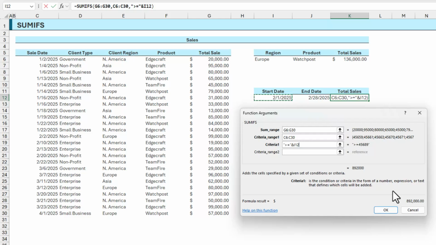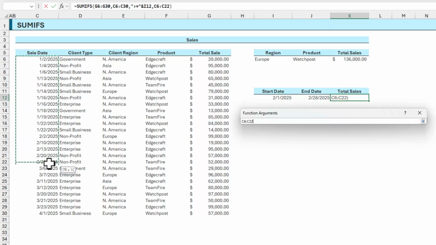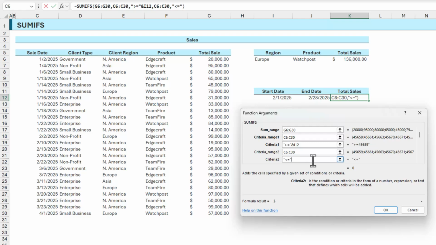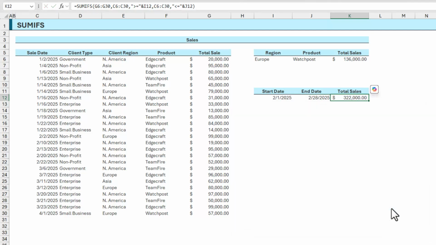$892,000. And now further, we go to criteria range 2, select the same column with the sale date in it, and for criteria 2, quotation marks, less than or equal to, close quotation marks, ampersand, and select the end date. And so those dates that fall between 2/1 of 2025 and 2/8 of 2025 have a grand total of $322,000 of sales. I hit OK, and that's the result.